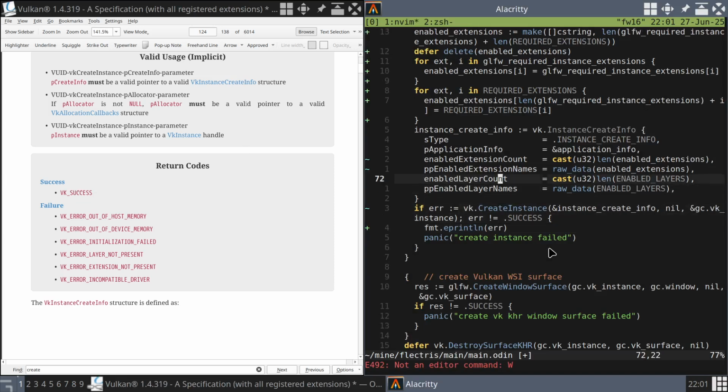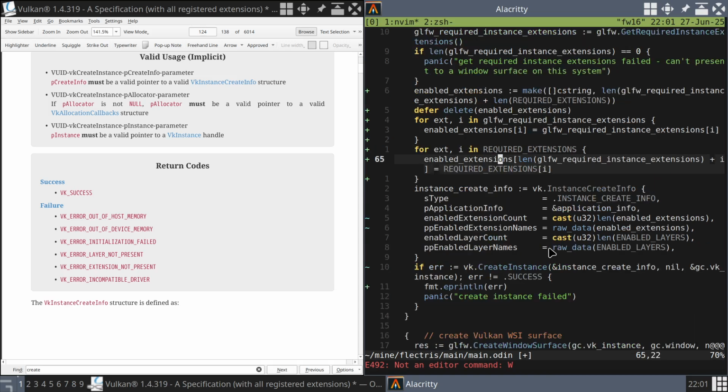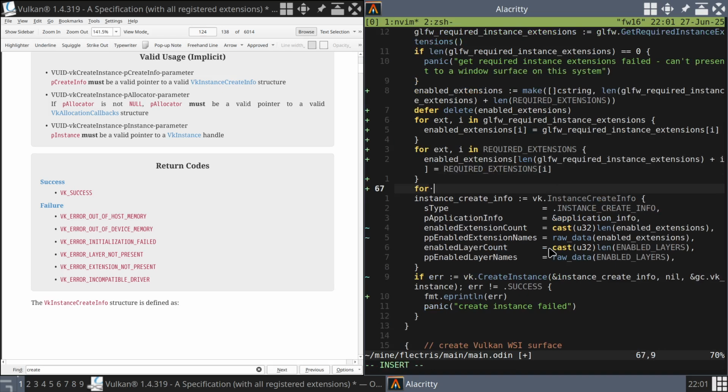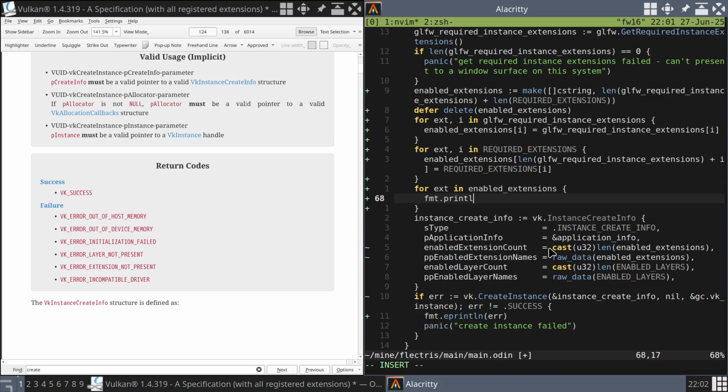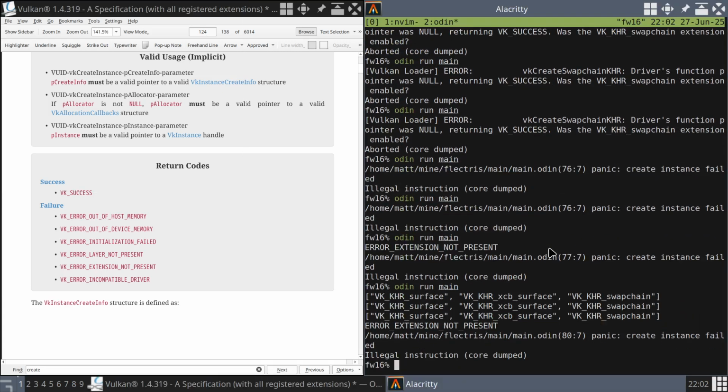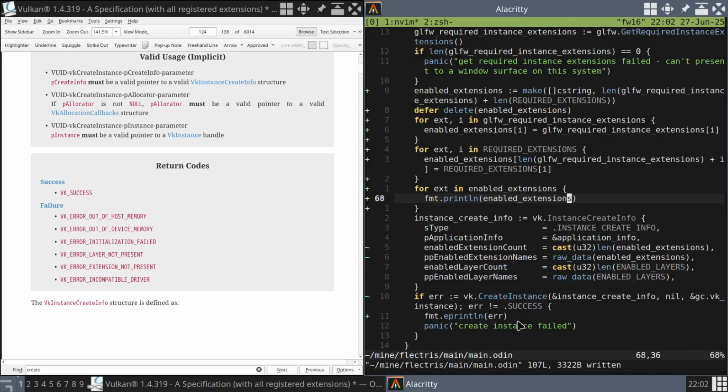Have I made a typo in my extensions? Maybe I should have left this printing. So for ext in enabled extensions, can we just dump those because we need to see what they look like. Ooh, that didn't look like expected. Am I being silly? Enabled extensions. Are you not a string?